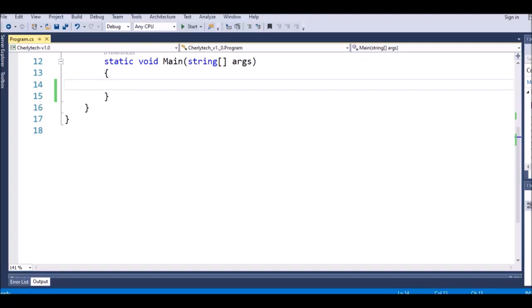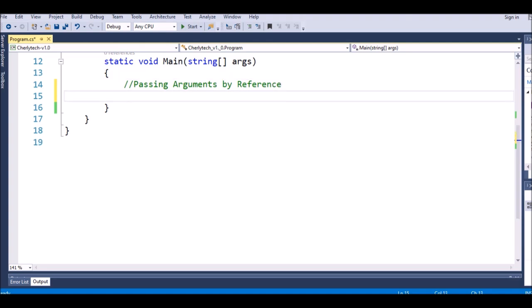In this script, we are going to talk about passing argument by reference. What you should know is that when we talk about the reference, we are talking about the memory address of the variable. So we just write: passing argument by reference, like this.